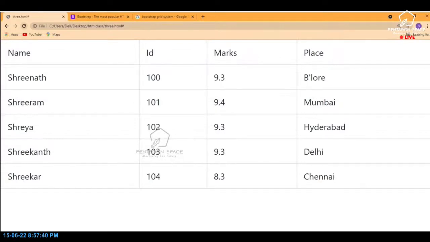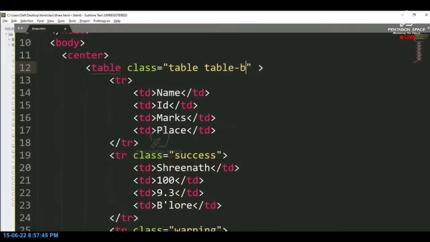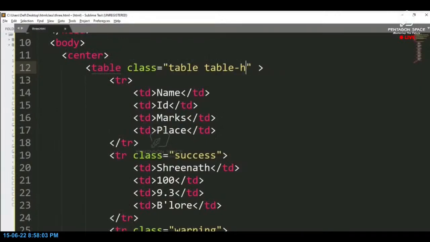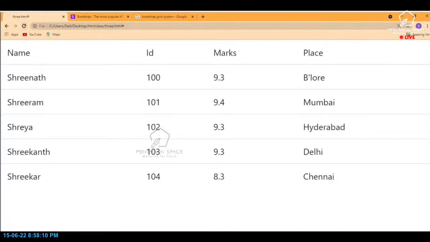Anyway, I will give the CDN links later. Border table. Next, hover table. Let me check. Table hyphen hover. Save and reload. Hover table. Anyway, that color combination you are not getting. Yes, hover table. Next, condensed. Table hyphen condensed. Save and reload. Yes, there is not much change when it comes to condensed table.